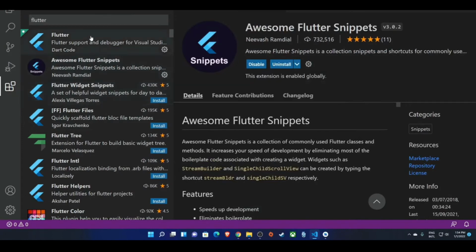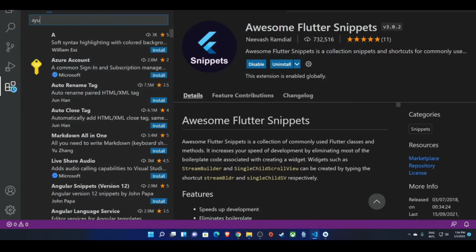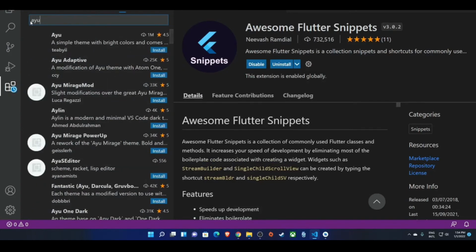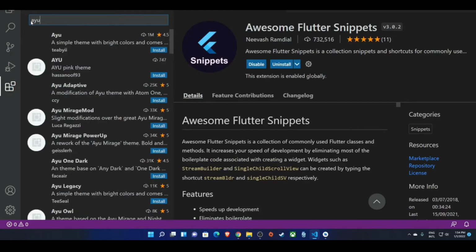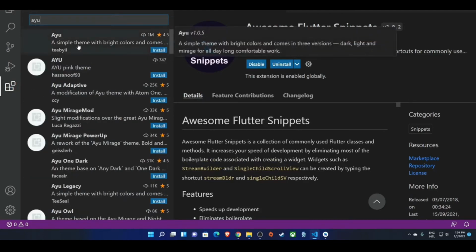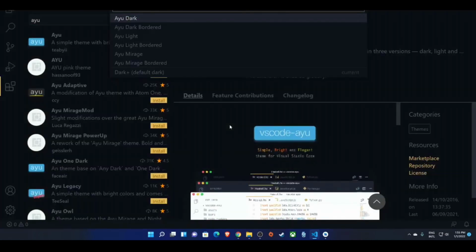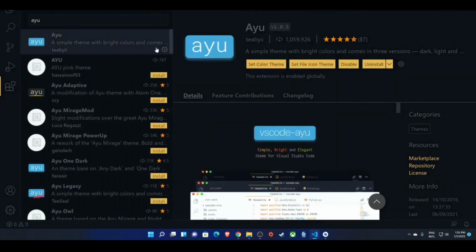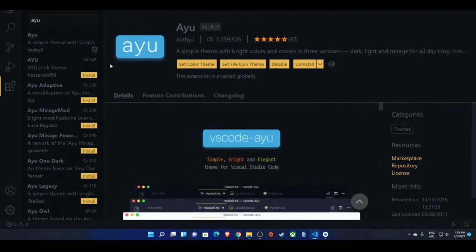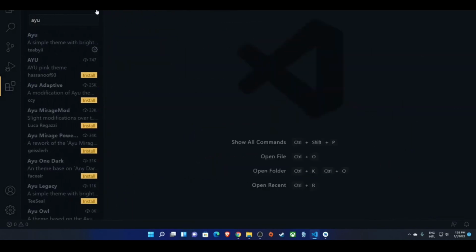And while I'm also here, I'm going to install one of my favorite themes. It's just called IU. Now if you're looking for top Flutter extensions you can install, I have a separate video for that and I'll link it. So I'm going to go ahead and install this. So I'm going to stay with dark bordered. Yeah, and that's it for this part.